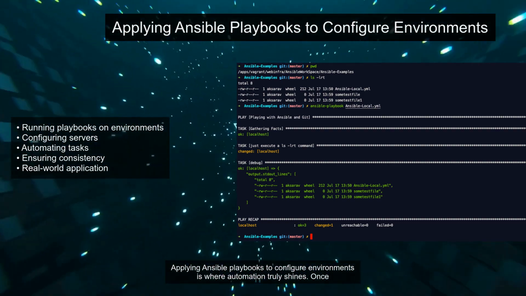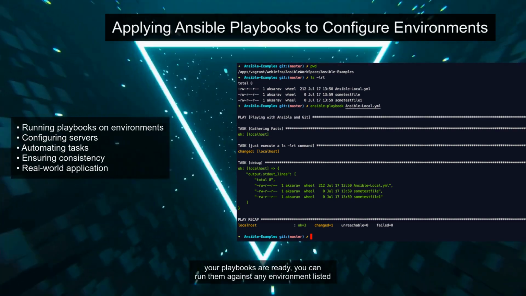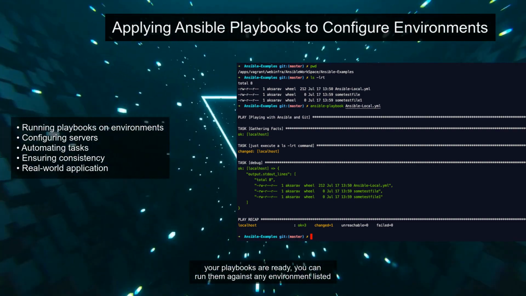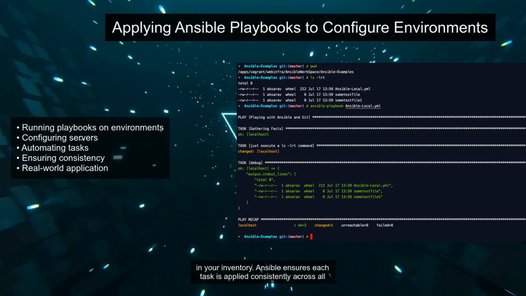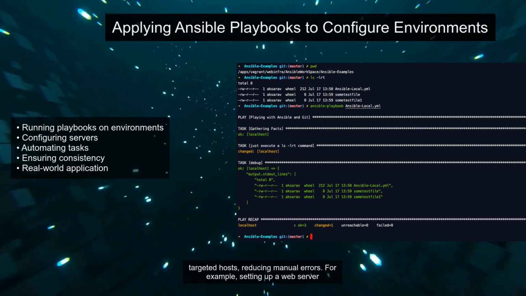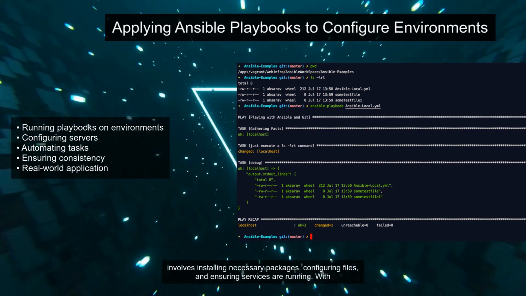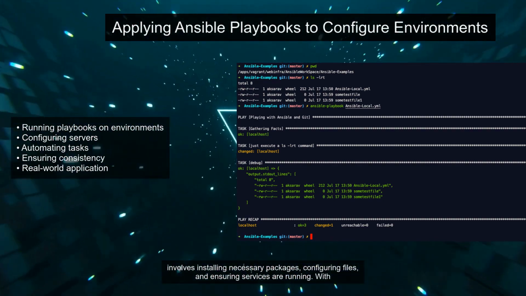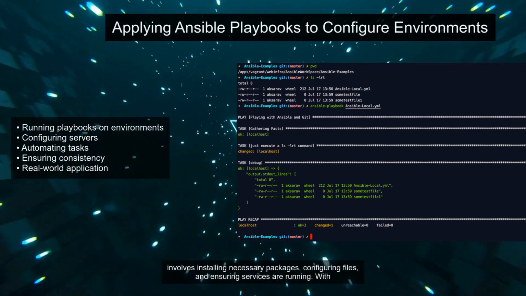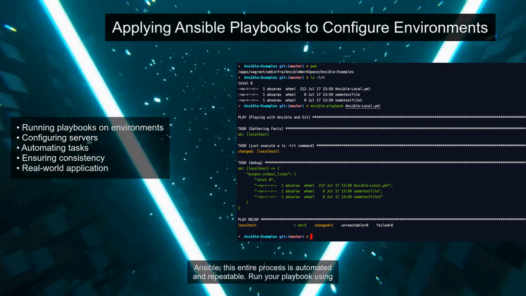Applying Ansible playbooks to configure environments is where automation truly shines. Once your playbooks are ready, you can run them against any environment listed in your inventory. Ansible ensures each task is applied consistently across all targeted hosts, reducing manual errors. For example, setting up a web server involves installing necessary packages, configuring files, and ensuring services are running. With Ansible, this entire process is automated and repeatable.